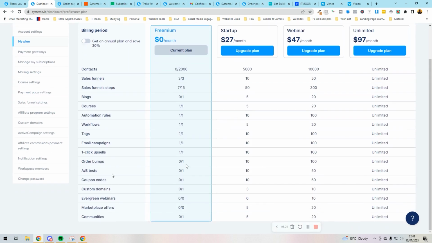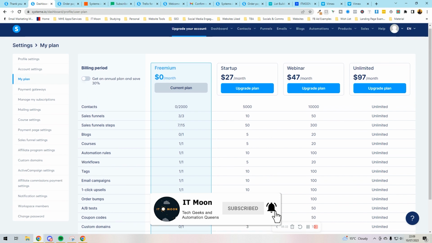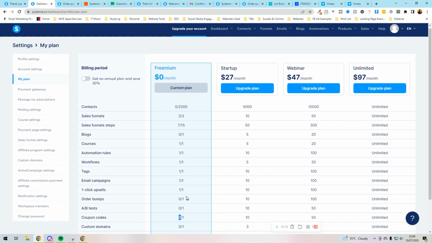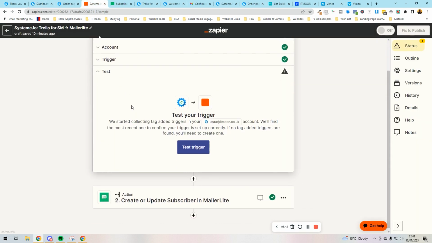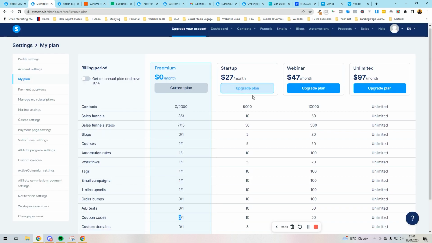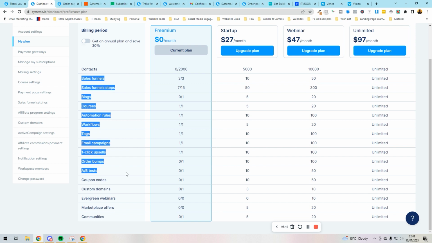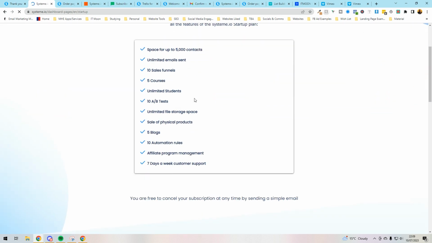Then order bumps, you can only have one. So again, if each of your sales funnels is going to have an order bump, you're probably going to need one. Coupon codes, things like that. If you're going to be needing them, you're going to be wanting to upgrade as well. When it comes to email marketing, you can use your own. We do have a video that shows you how to use Zapier. You can use Zapier to connect up to any email marketing system you want to use. Hopefully that explains a bit more about the different steps that we've got in here. And of course, you can always upgrade at any point. That's no problem.